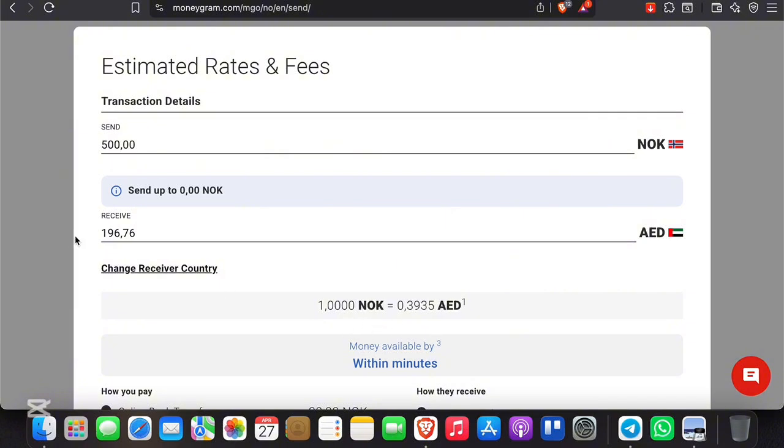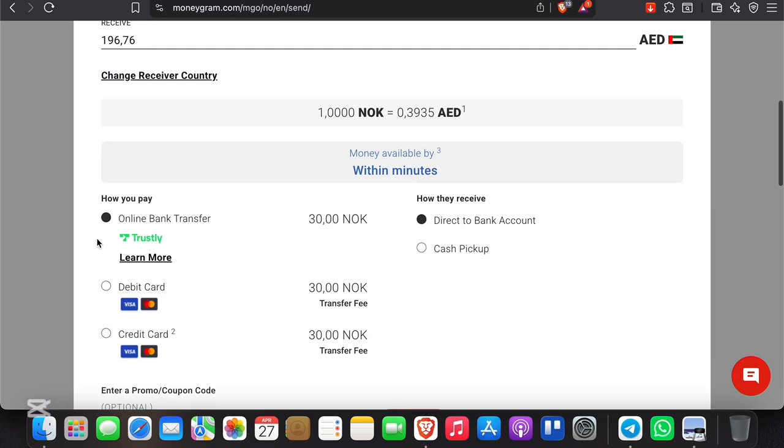Here is the exchange rate, and how much they're gonna receive. And now you're gonna select how you want to pay: debit card, credit card, online bank transfer, and how they receive it. You want them to receive it in person? You're gonna just choose cash pickup. If you want them to receive it online, you can just select direct to bank account. Mobile wallet, you can send it to a wallet app in an instant. Cash pickup is fastest and simplest.